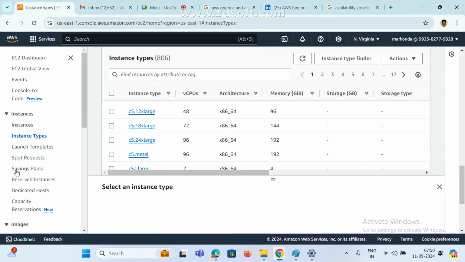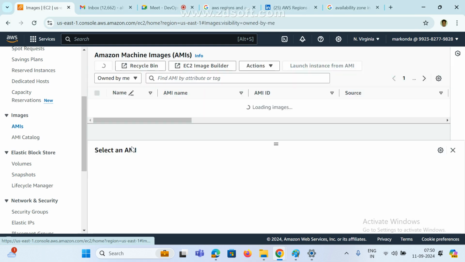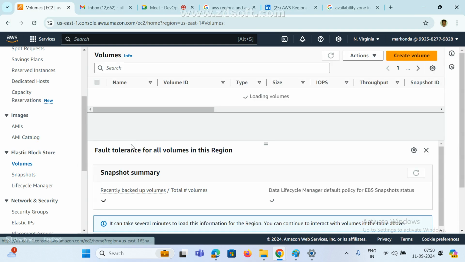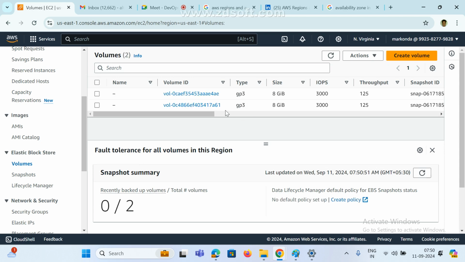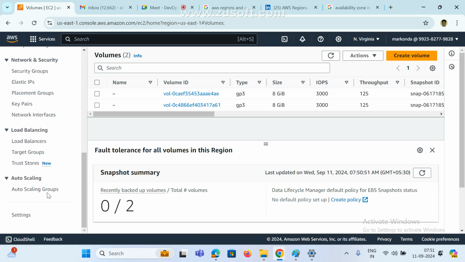Next, these are some services. AMI, what type of image you want, and these are the volumes, how much space you want. By default they provide 8 GB of space. If you want, we can increase it. And these are network and security: which IP you want, what the key is, what the security group is, and where you want to run this and that.